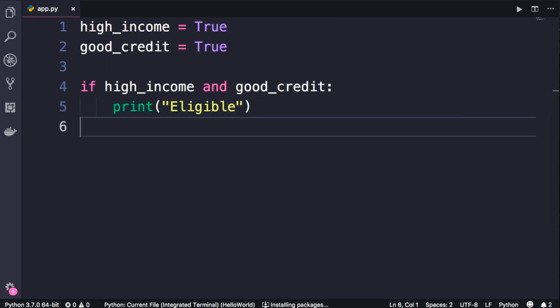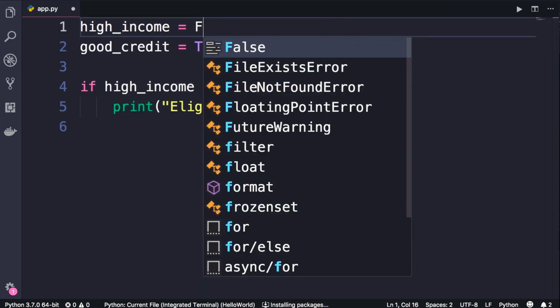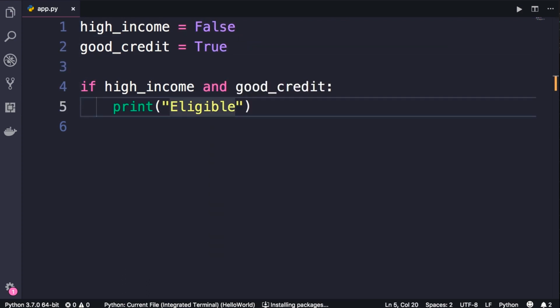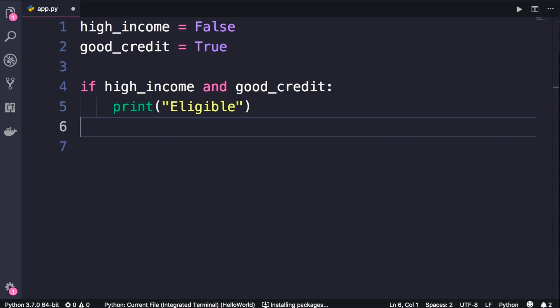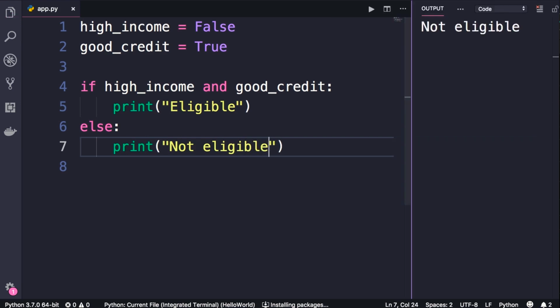So save the changes and run the program. Obviously, this person is eligible. However, if one of these conditions is false, we will not see eligible in the terminal. So let's add an else statement here and print not eligible. Run the program. We see not eligible. So this is how the AND operator works.